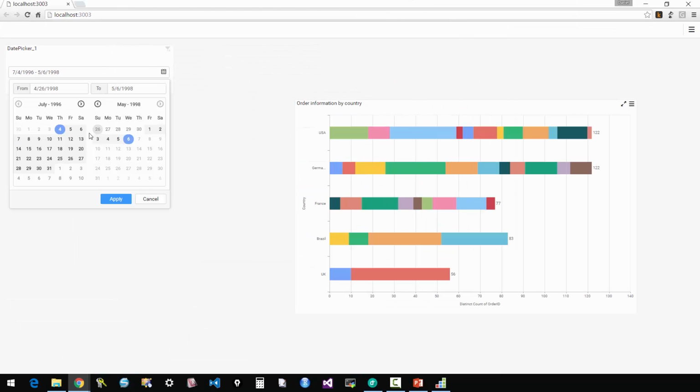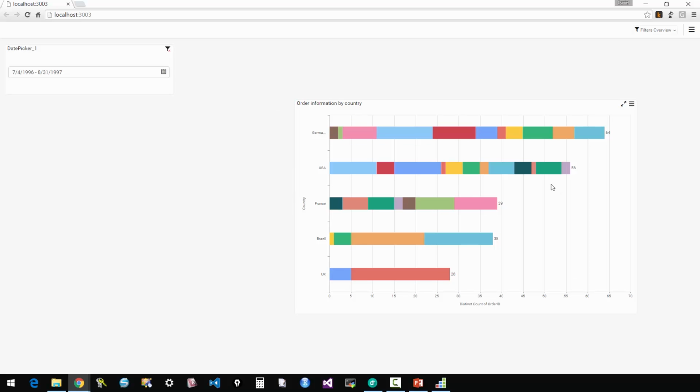So I click on the filter, and let's say I want to look at data between July 96 and, let's say, August 97. I hit apply, and you will see the data update. So it's as easy as that to configure filters.